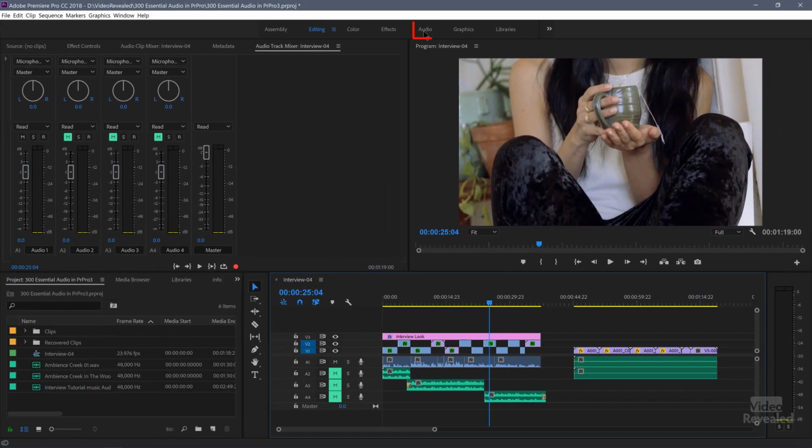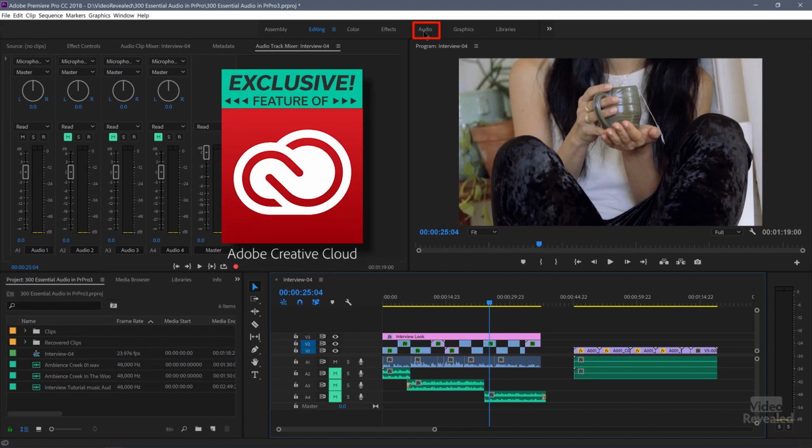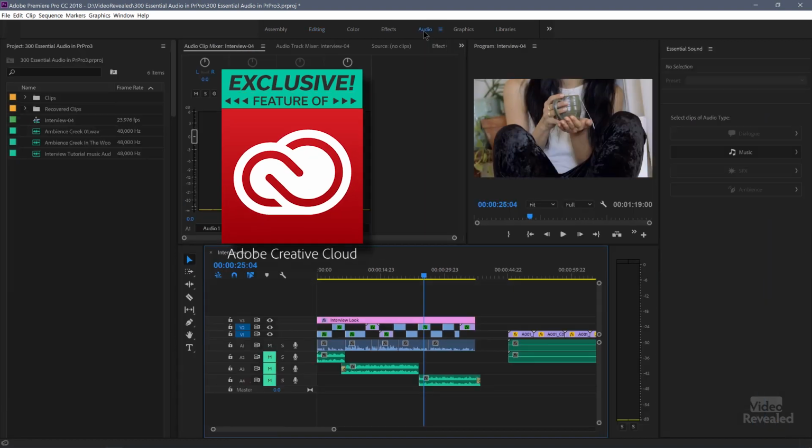So you can hear that it's a clearly recorded audio track, but it's not as balanced as it could be, and it's definitely not dynamic. It's not out there in the front like it should be. So let's go up to the top and choose the audio workspace. This is a built-in workspace in CC.